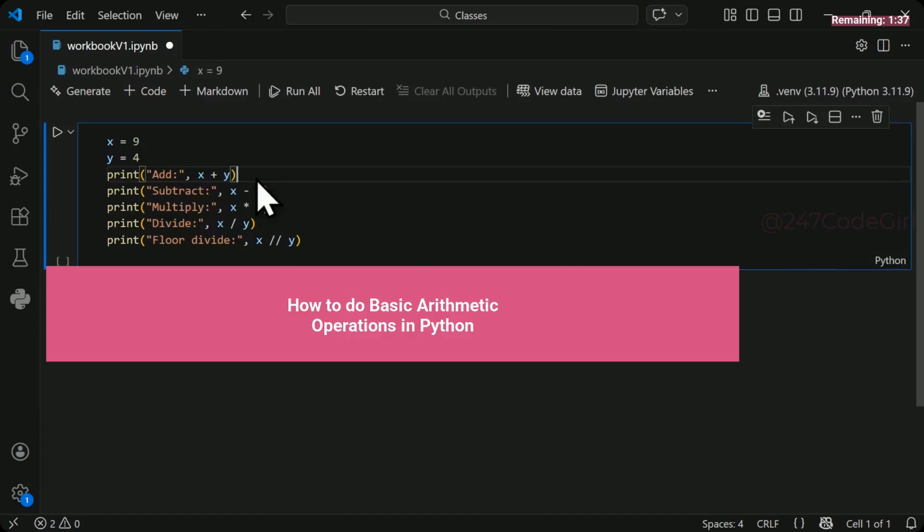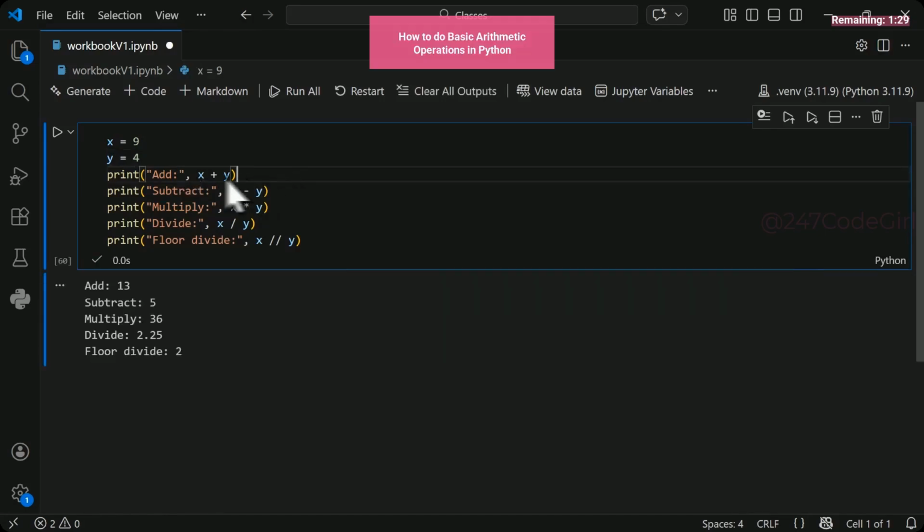How to do basic arithmetic operations in Python. Want to do math directly in Python? Watch this. Addition can be done with the plus operator. You put one variable on the left side, then the next variable on the right side. Here we have x is equal to 9, y is equal to 4. This gives you 13.